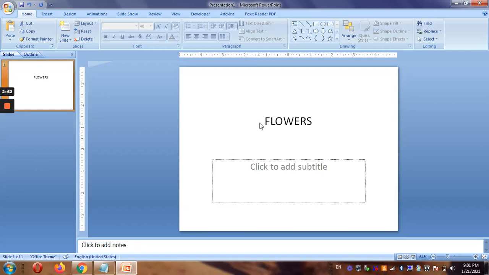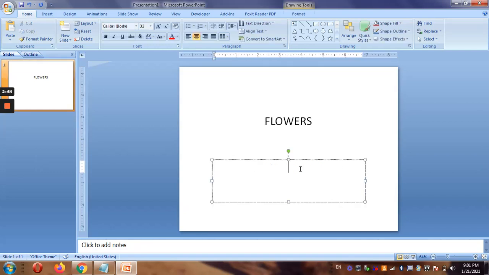Let me put the title here, which is flowers, and now I'm going to add my name over here. Something like that. You can give your name over here, just like I am giving. So this makes things very easy for us.